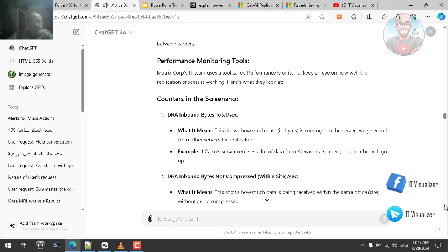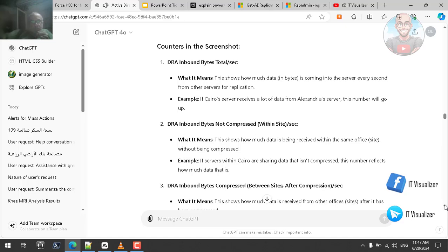2. DRA inbound bytes not compressed within site per second. What it means. This shows how much data is being received within the same office site without being compressed. Example: if servers within Cairo are sharing data that isn't compressed, this number reflects how much data that is.